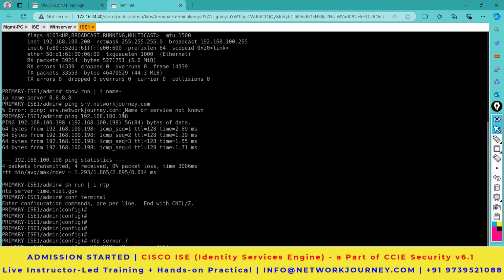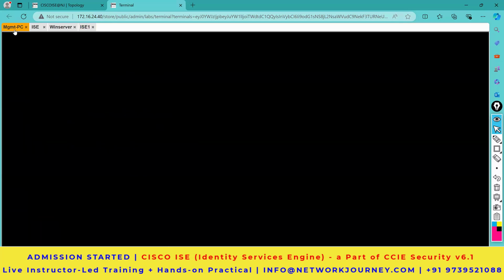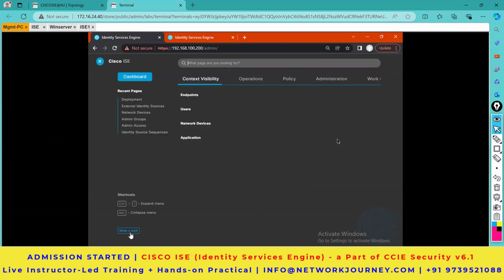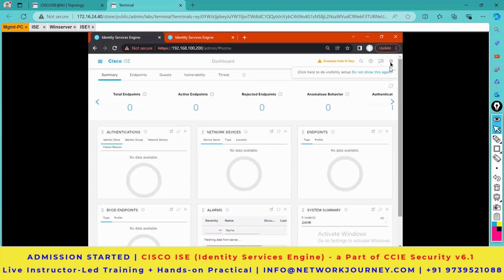If in case you are familiar with CLI, you can do things directly on this, or you can take the graphical interface. So this is how the graphical interface looks. Let me log out and log in. So let's log out.